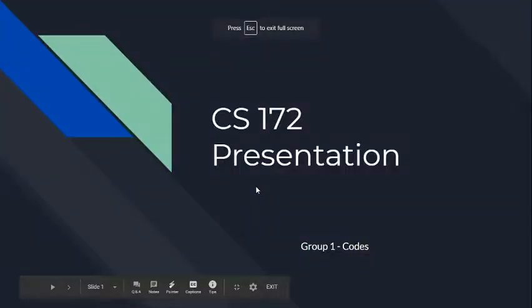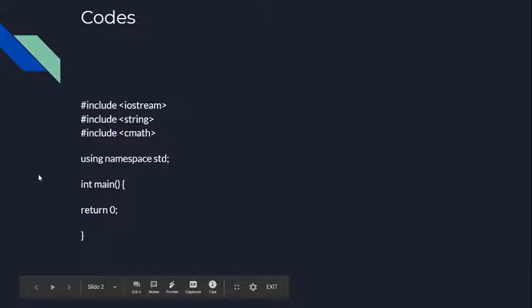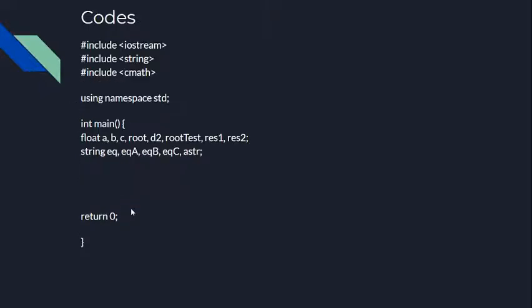Okay, so I'm going to be doing the code part of the presentation. First I'm just going to import the regular iostream, string, and cmath because I'll be using the square root. Using namespace std, int main, and return 0. Basic setup for a C++ program.